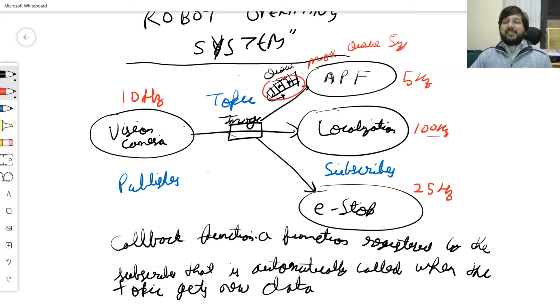So data will be deleted, all the data will be deleted. There will be some data which will not be used, which is natural because potential field is operating at a smaller frequency than what your vision camera is giving you. So there will be loss of data.